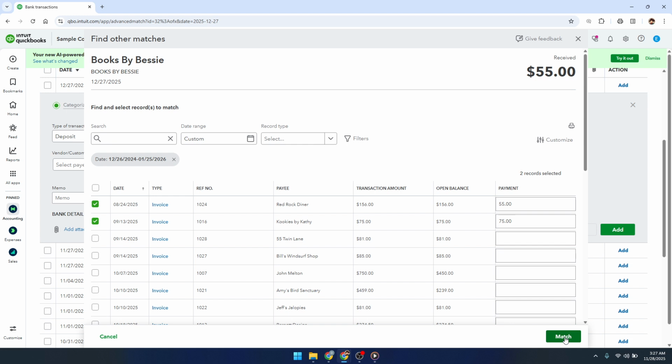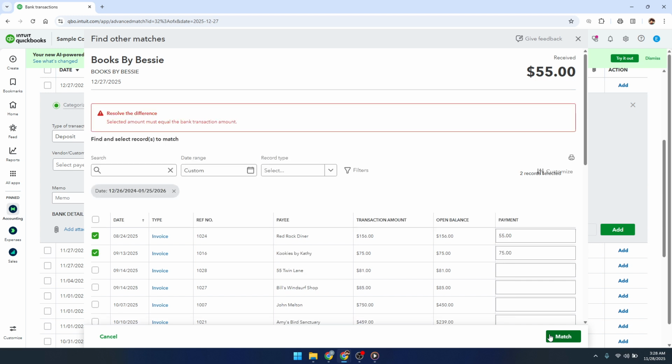When you're confident that you've chosen the right match, click Save or Accept. QuickBooks will move that bank deposit out of the For Review tab and record it as matched to those specific transactions. That's it. Your deposit is now properly linked, and your bank feed and your books are in sync.